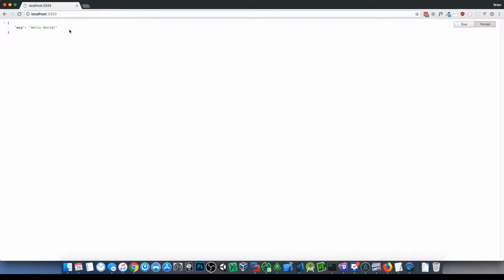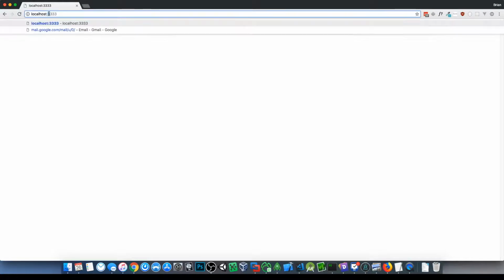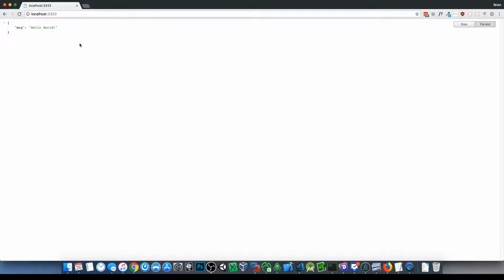So if we go to our browser and say we want to go to the localhost on port 3333, you'll notice we use a colon here to specify that we want to go to port 3333 on localhost. And localhost is just a nicer way of saying IP address 127.0.0.1, which just means that it's your local computer. You're not going to another external server. You're trying to connect to your local computer.